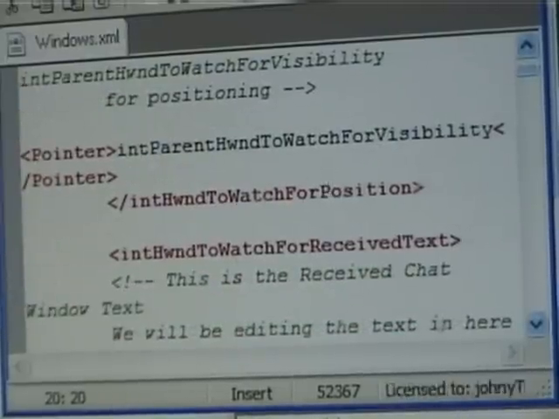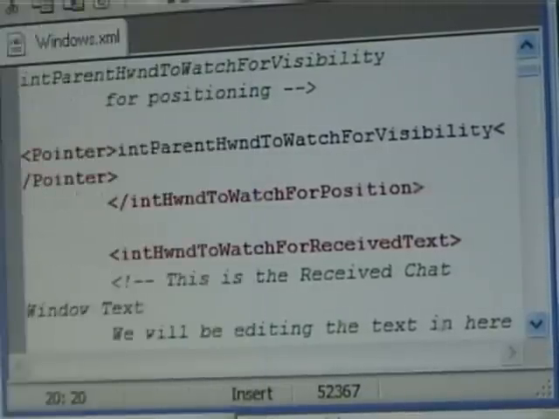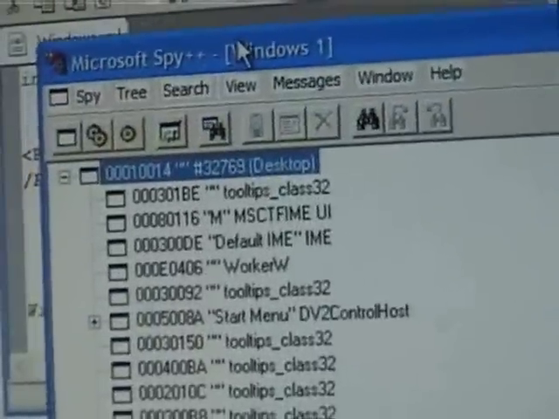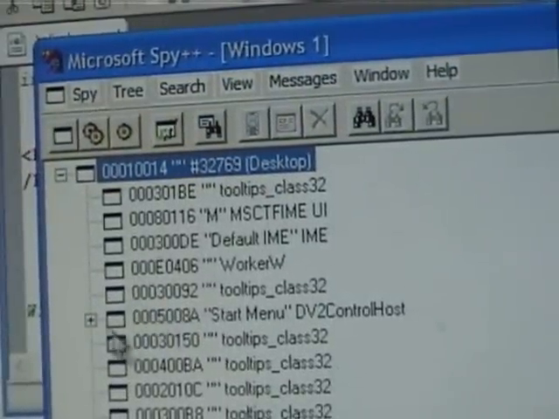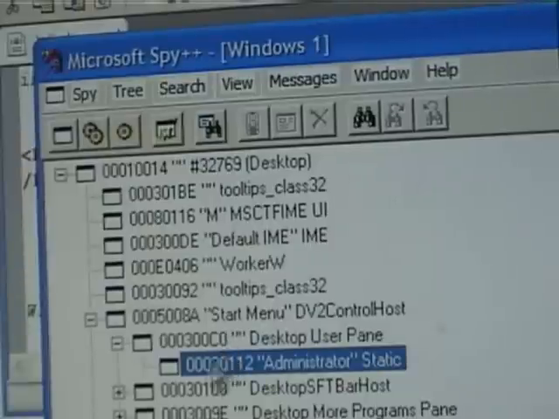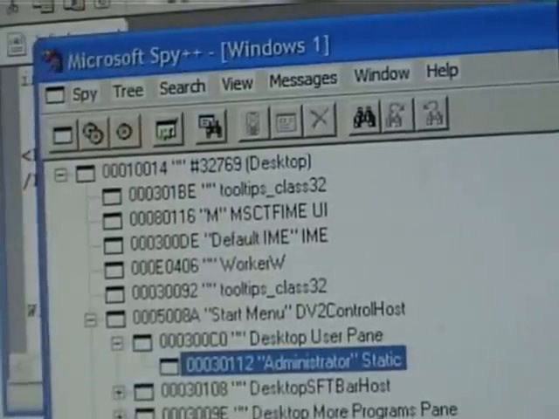If you know anything about using Microsoft Windows Spy, let me get that for you. It comes with Visual Studio 6.0. See? This thing right here? That thing right there. You can use that to drill down and find something, and from there, you can know the class name. In this case, the class is a static, and so on and so forth.